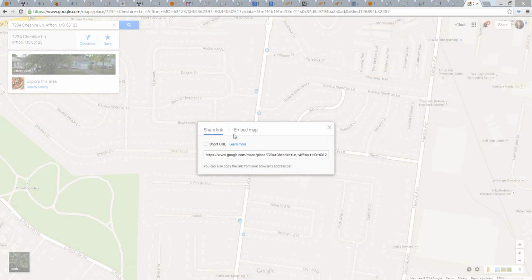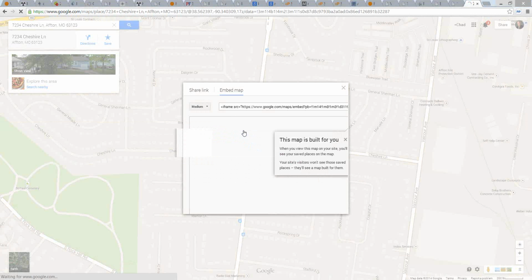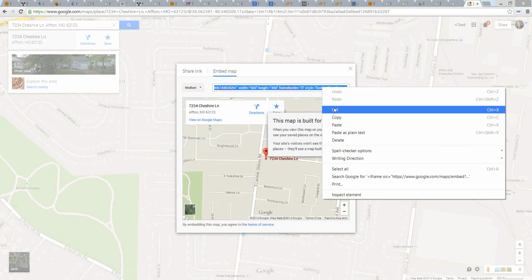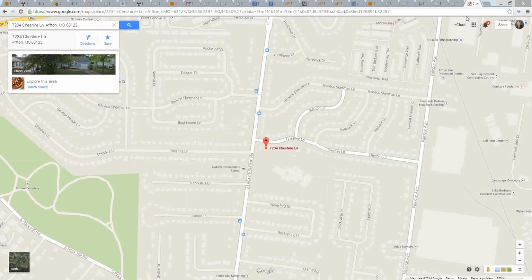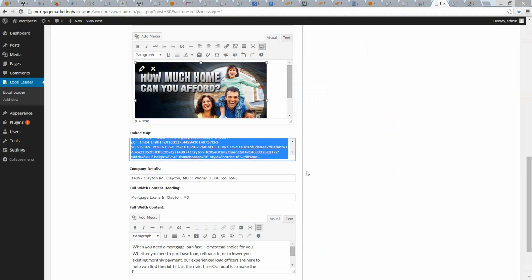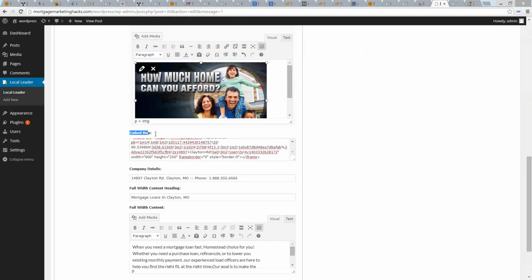Now it's going to give me either a share link or I can grab the embed code. So I'm going to click Embed Map. And now I'm just going to copy the link that they give me, highlight, copy it, and now I'm ready to shoot back over and paste it right here in this box. There we go. I paste it right where it tells me to embed map within my WordPress. And now it's going to tell me, okay, add your company details. I'm going to put my physical address. I'm going to put my phone number on here.